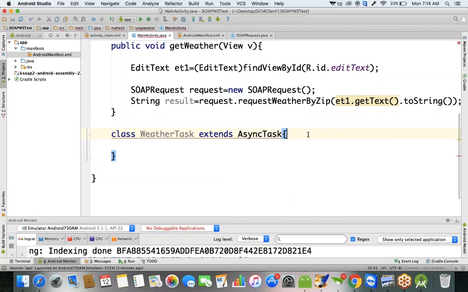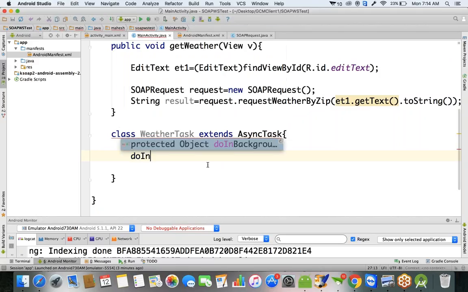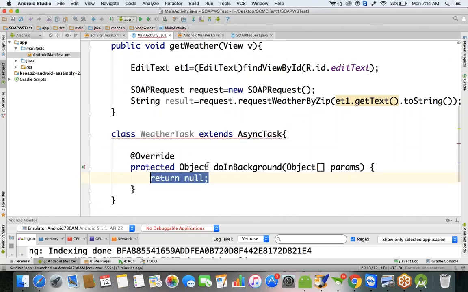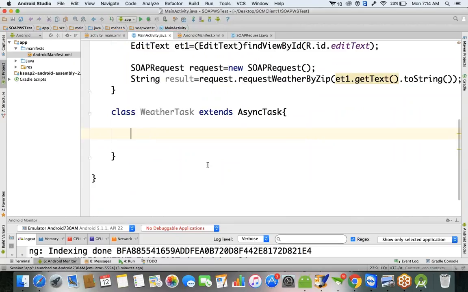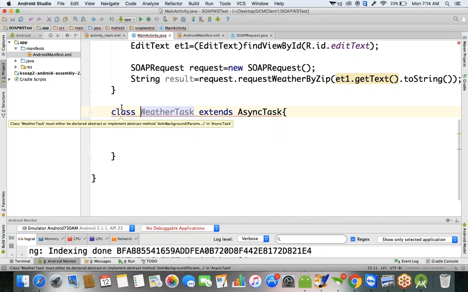This AsyncTask has three major methods. One is onPreExecute, second is doInBackground, third is onPostExecute. One abstract method is there. An abstract method is one for which we definitely have to provide the implementation. It contains an abstract method called doInBackground. So let's provide the implementation for doInBackground. It is showing some error, right? Once you put the cursor on the error mark, it automatically shows you the solution.